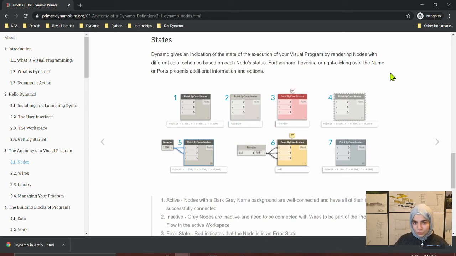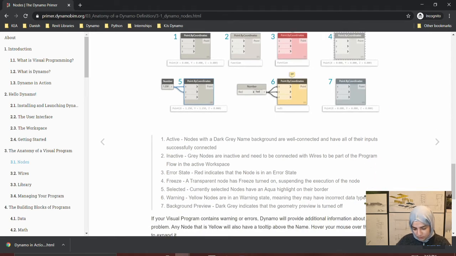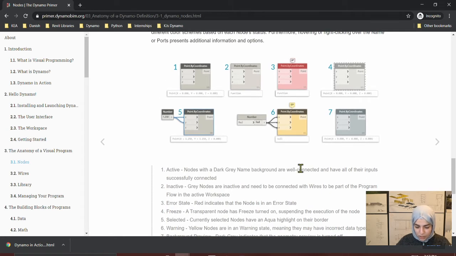3, 2, 1. All right, so now that we discussed what a node consists of, we can move on to the next thing, which is the states, and what the different colors and visualizations are that a node may come across while you script. So right now, I'm still using Dynamo Primer, and it has a diagram that shows all the different states. We have 7 states, and with each of these states, we have some numbers and some description that explains them much more. So let's start to discover each of these inside of Dynamo.